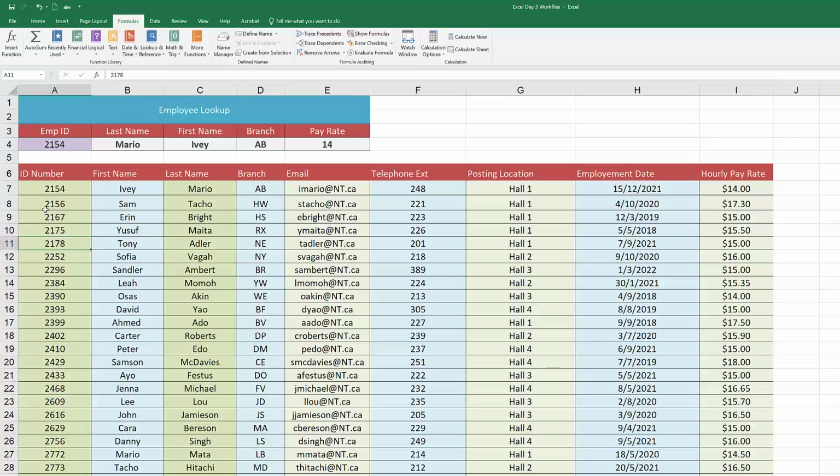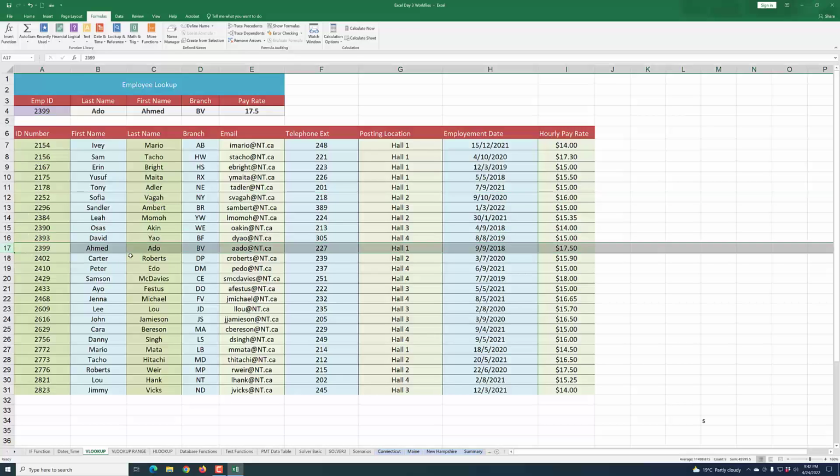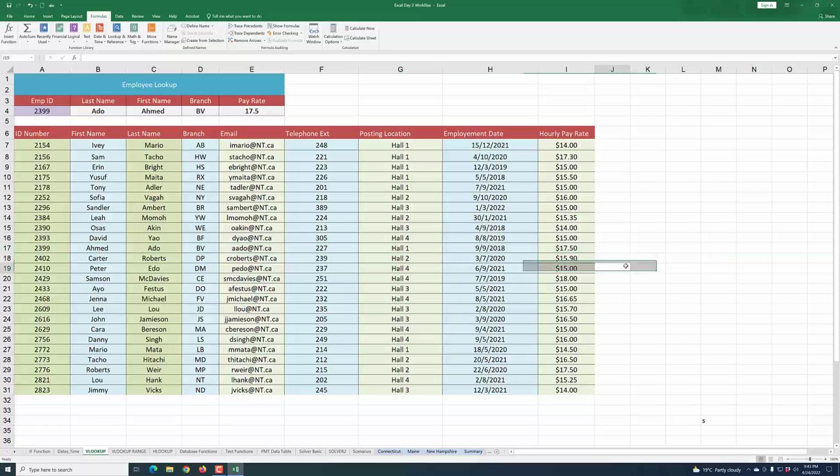What we have here is different ID numbers returning output, looking at the vertical information that we have here. So let's change the employee ID to something else. Let's say 2399, enter, and 2399 is Ahmed Ado, and the branch is BV, and it's making $70.50.